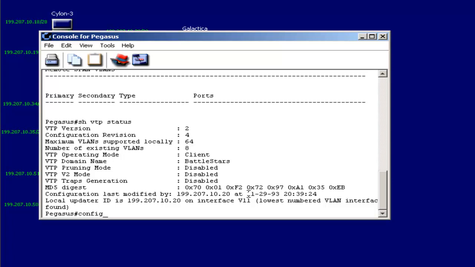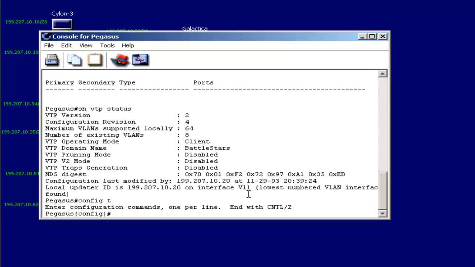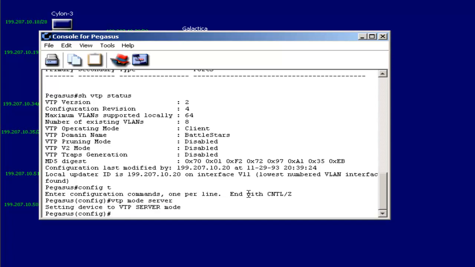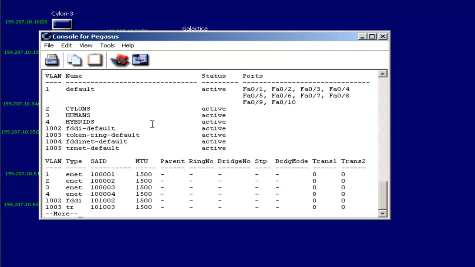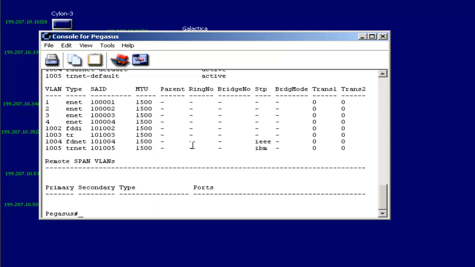So now, in order to be able to manage, modify, add, delete VLANs later on, as well as my ports and things, I'm going to go ahead and put it back to server mode now. So VTP mode server. And when I do that, I'm going to drop back down to privilege mode, and I'm going to do show VLAN. Look at my VLAN database. Notice that those VLANs are still there. Okay, so everything's hunky-dory. And now I'm going to save everything on this switch.